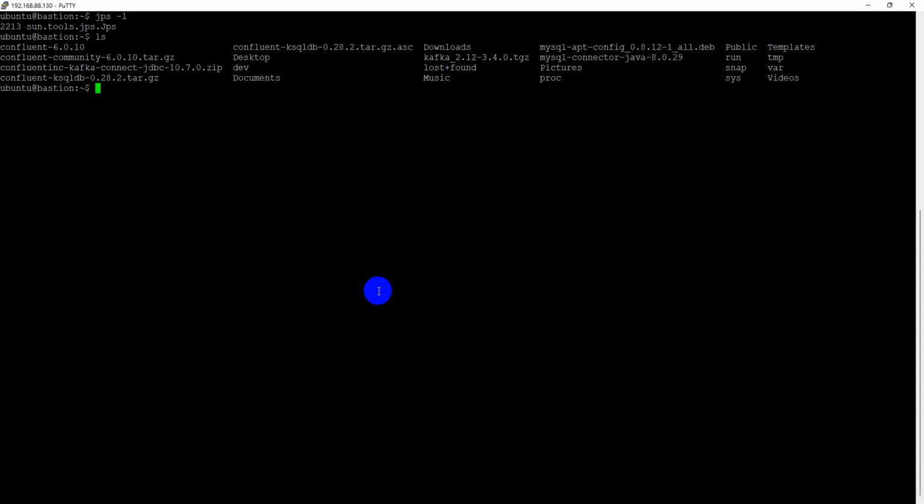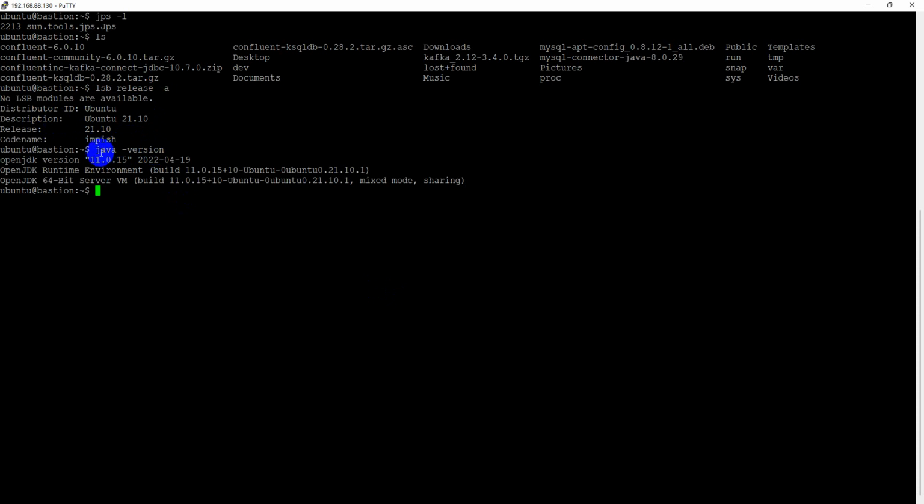First, use lsb_release -a. You can get my OS version. This is Ubuntu, right? And the Java JDK version. Okay, as you can see. But of course, you can feel free to install JDK 8.